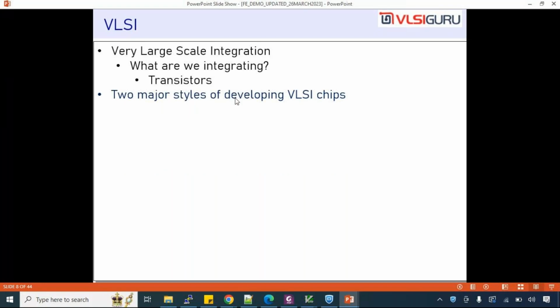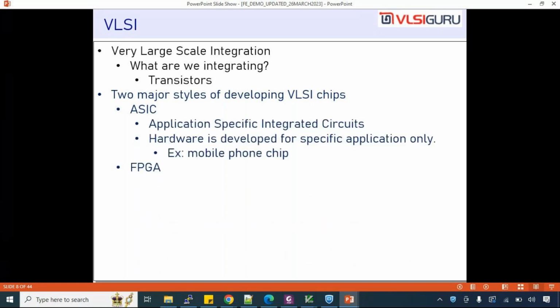There are two major styles of developing the chips. Whatever chip went into this mobile phone, these chips can be manufactured in two major styles. One is called ASIC, one is called FPGA. There are two major styles. One is ASIC, one is FPGA. Let us try to understand the difference between ASIC and FPGA.